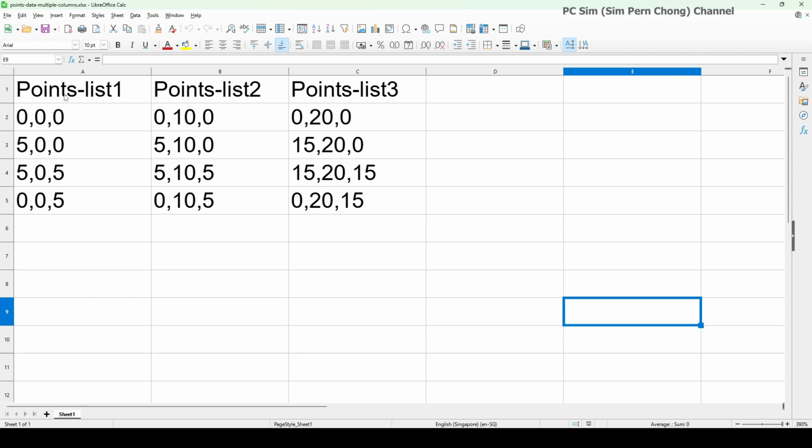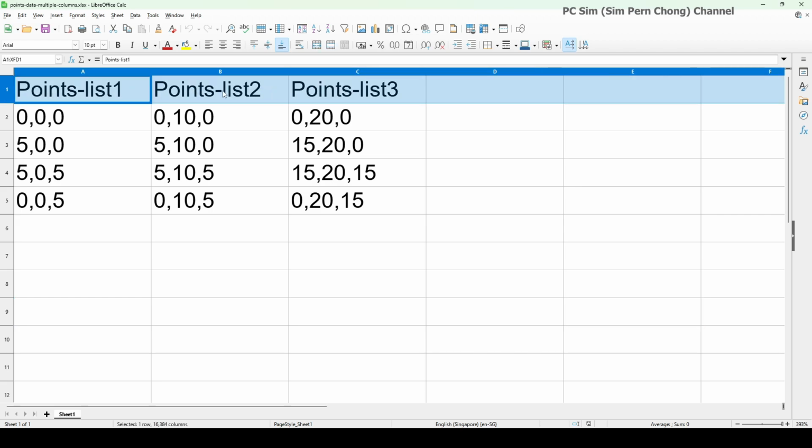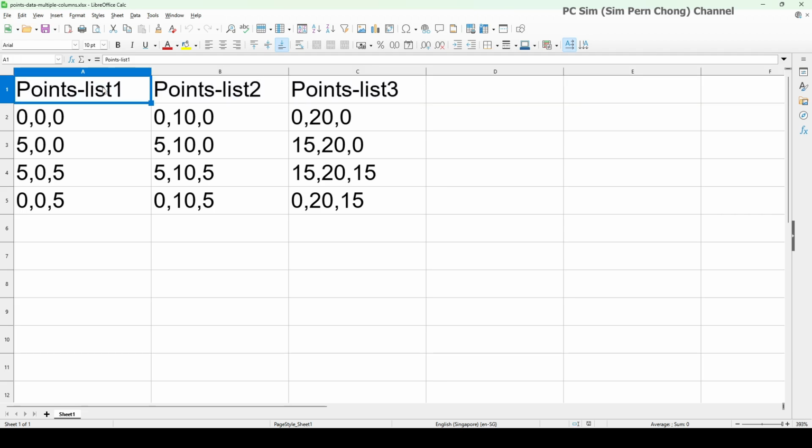The first thing to take note is that the first row should not include the data. In this example, I'm using the first row as a header to indicate the type of content in the corresponding column. For example, over here you can see this is labeled as points list 1, which means that these are all the points in the first list. Similarly, point list 2 is indicative of all the points in the second list, and point list 3 is indicative of all the points in this list.